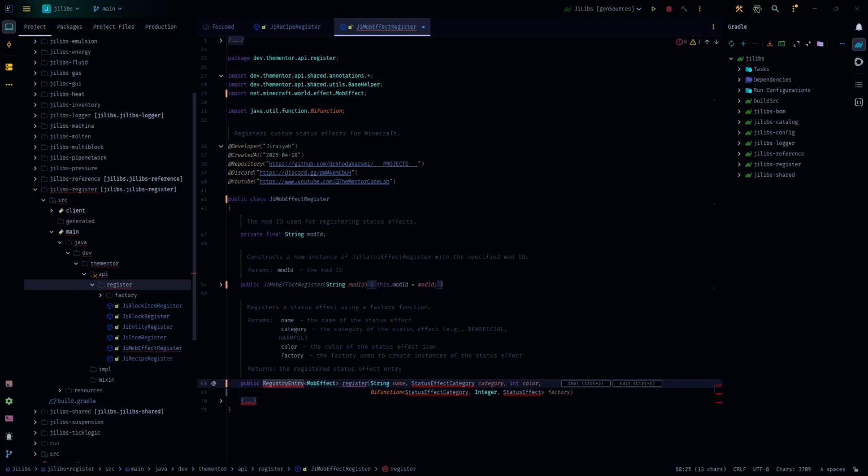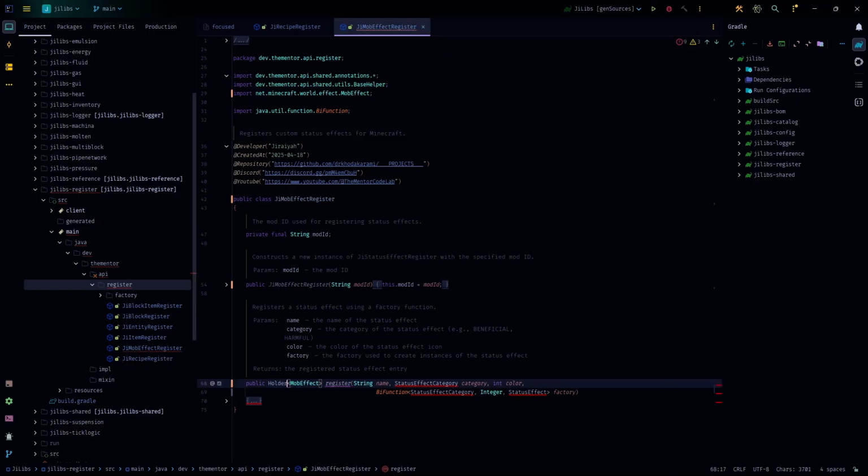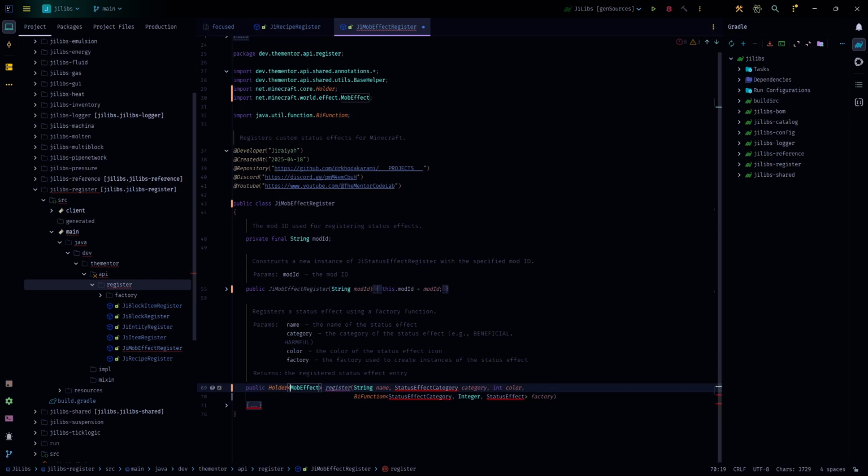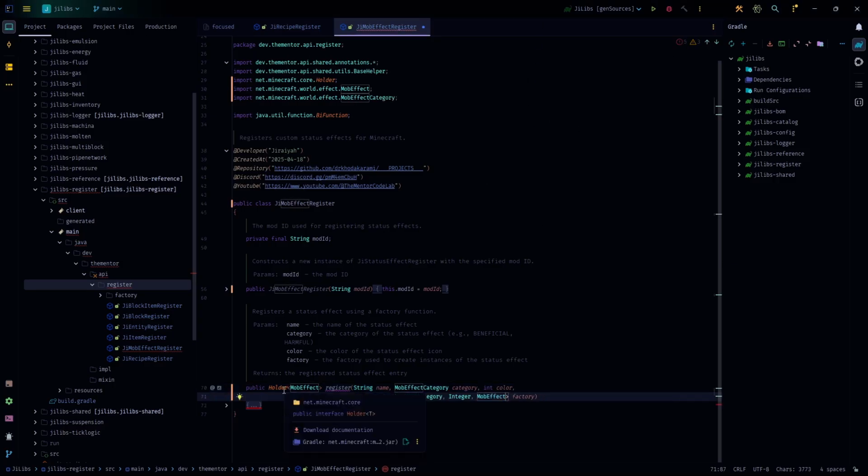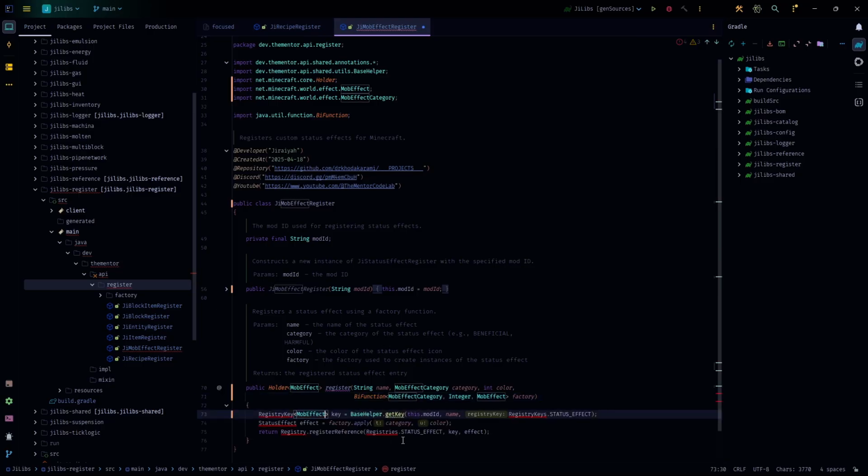Now registry entry became holder, so every time you see the name holder, it's the old registry entry. And then status effect category became mob effect category. In other words, when the status effect became mob effect, category is just the suffix there. Status effect is there. This one will be changed anyway.